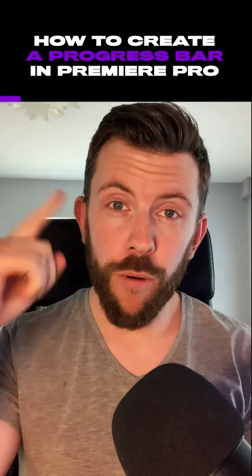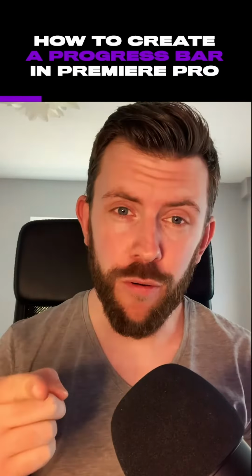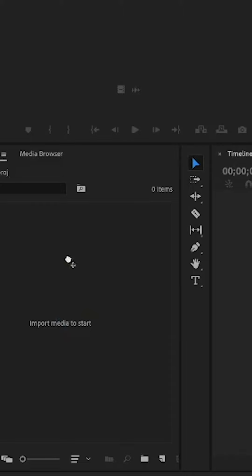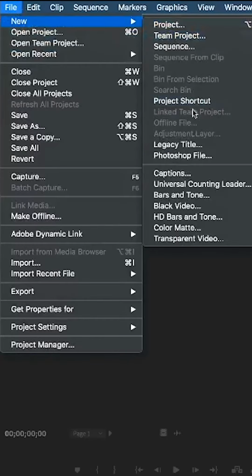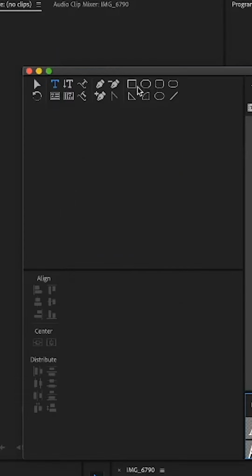How to create a progress bar like this in Premiere. Drag your video into Premiere Pro and drag it onto the timeline. In File, go New, Legacy Title, and select OK.